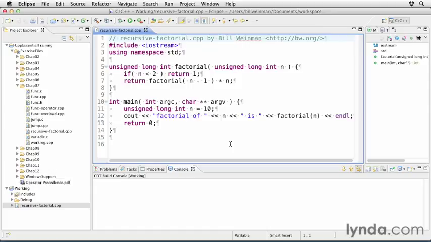A factorial in math is typically defined in recursive terms. It is the product of n times n minus 1 times n minus 2 all the way down to 1. So here, if you look at how this function works, it first tests if n is less than 2, and if it does, it just returns 1 because we know the answer to that. And if not, it goes ahead and returns the factorial of n minus 1 times n.